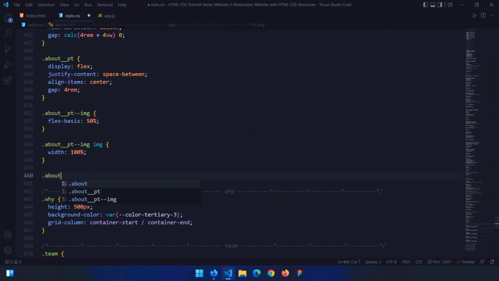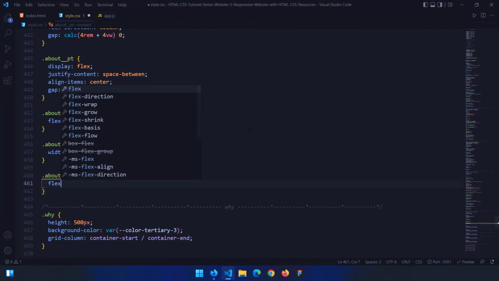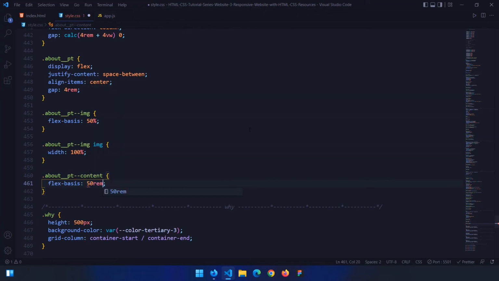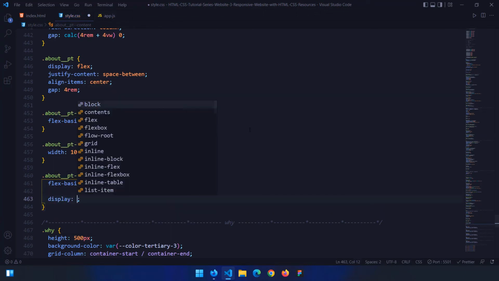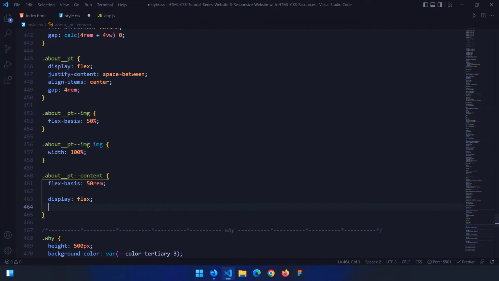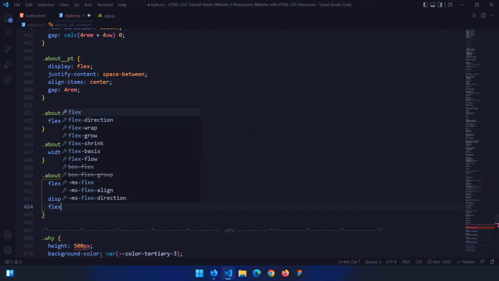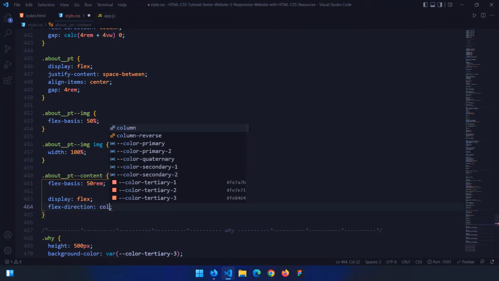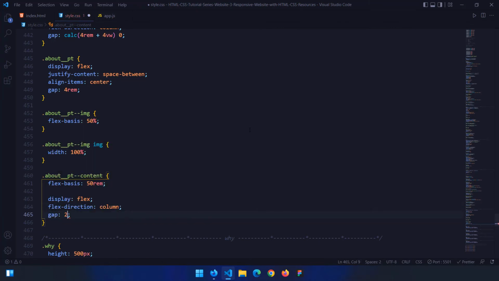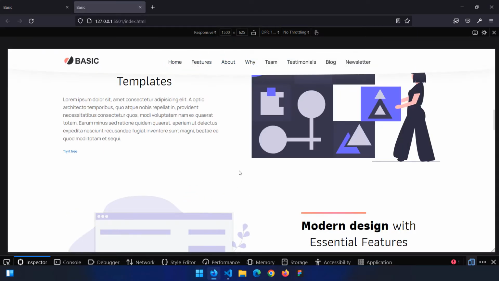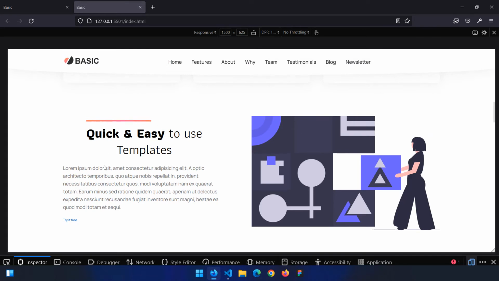We're going to say about part content. These are all the texts. I'm going to say flex basis 50 rem, not 50%, 50 rem. Display flex. These are for the items within this content. So we have a title, we have a paragraph, and we have an anchor element. Flex direction column, and the gap is going to be 2 rem. Let's take a look at that. There we go, it is looking way better.